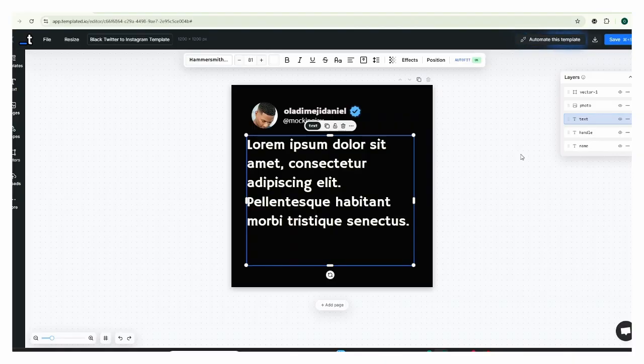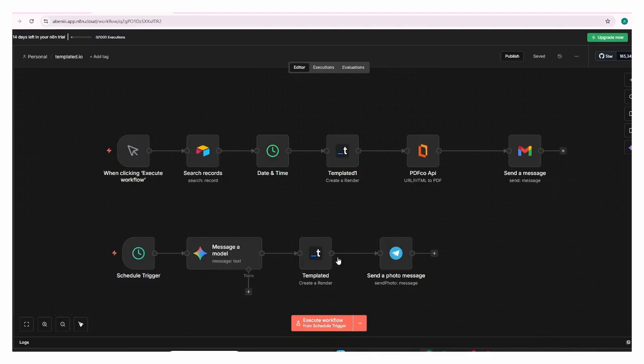So when I'm changing the text on Airtable, I just need to make sure that I am changing this thing to text. Apart from that, nothing else. So let's go back to our n8n to see how it looks like. So this is how it looks like.